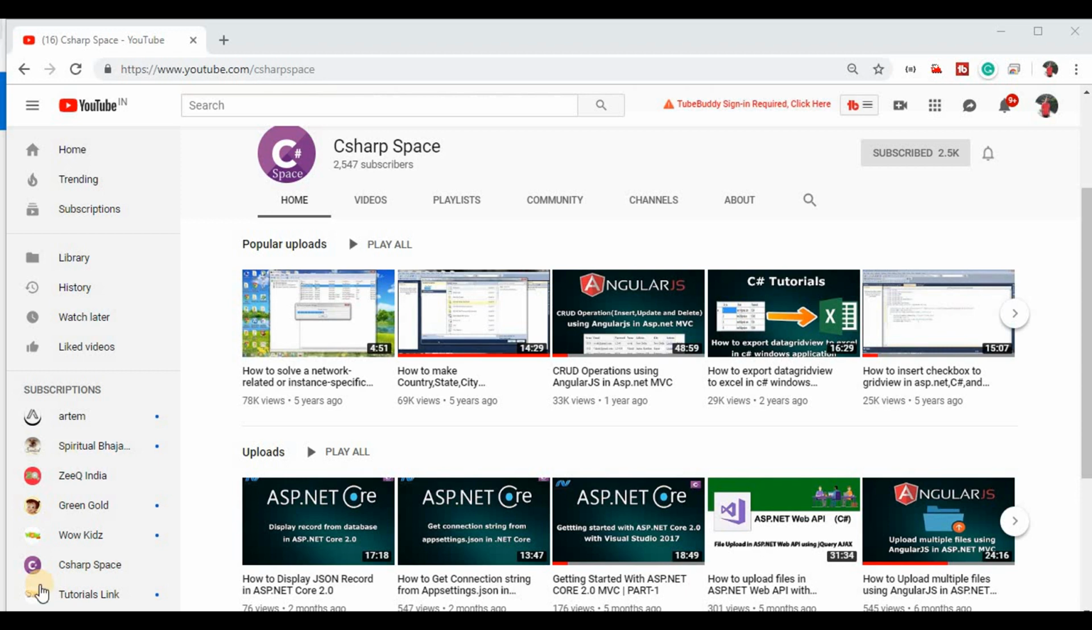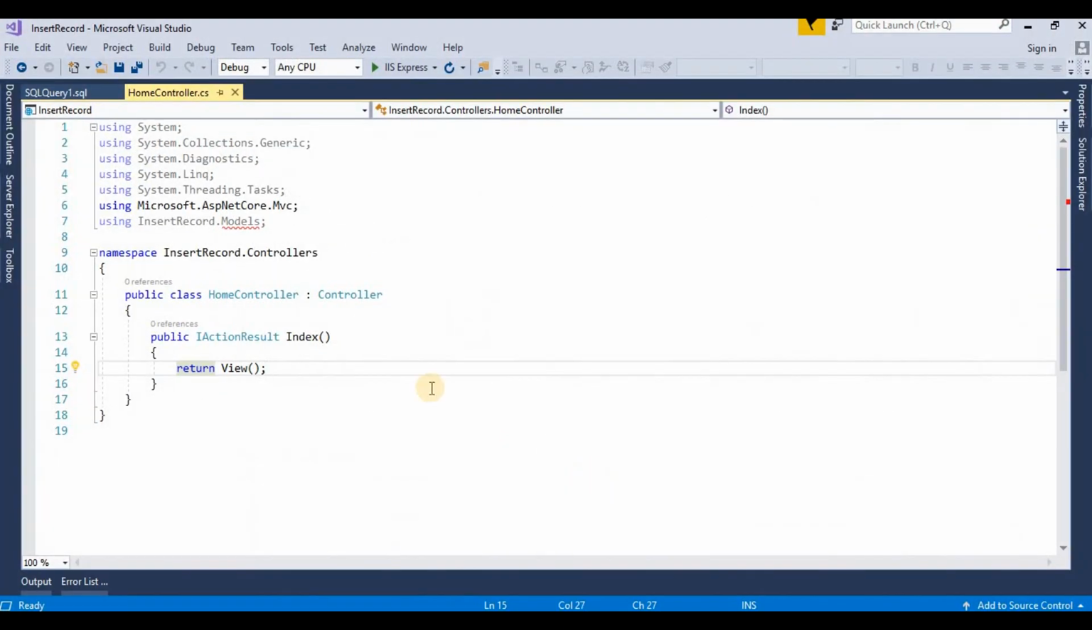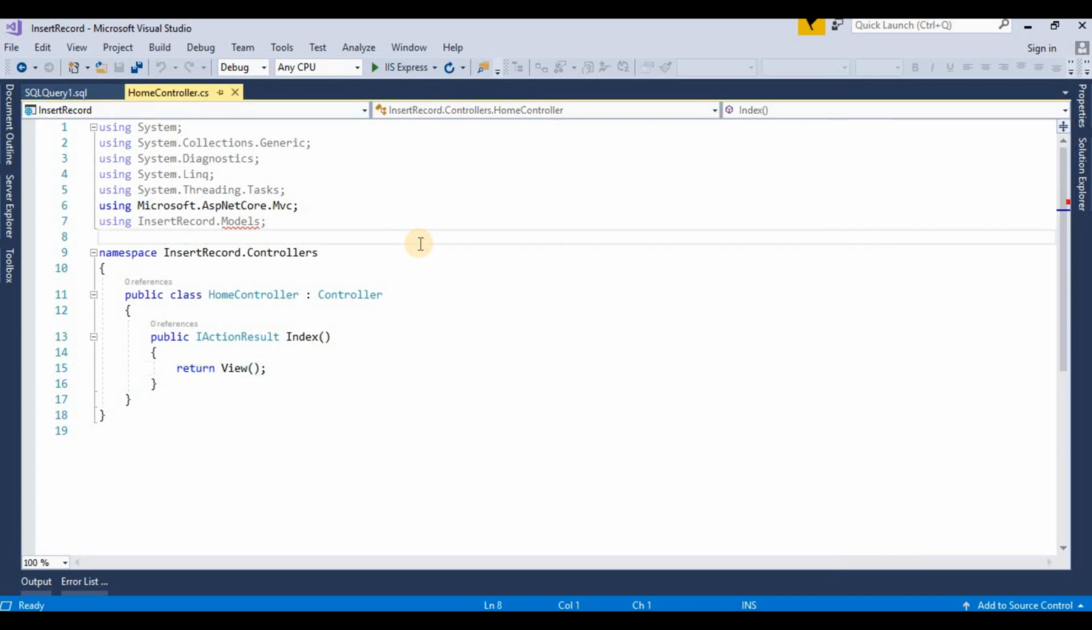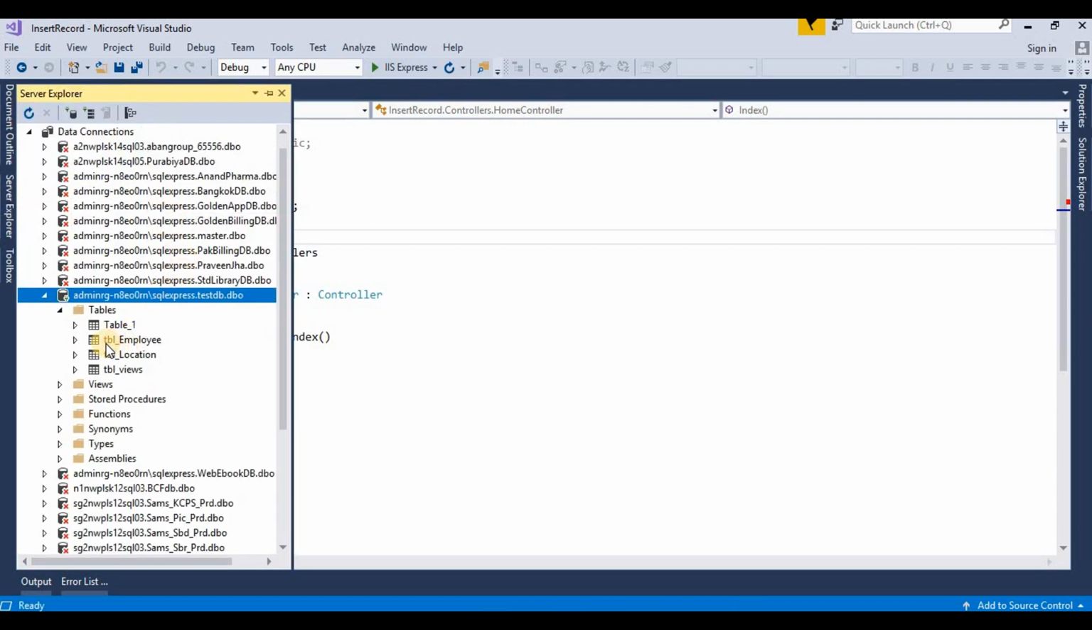Today in this video session we will discuss how to insert a record in ASP.NET Core. So let's start. We open our Visual Studio. Here I have already created a blank ASP.NET Core project with the MVC pattern. This is the models, views and controllers. And I have also taken one sample database where we will insert a record into this TBL employee table.